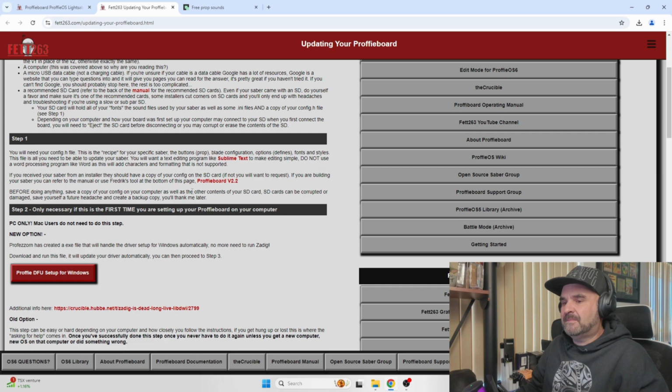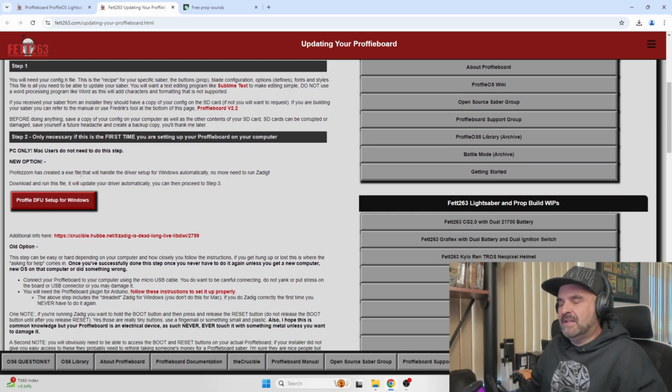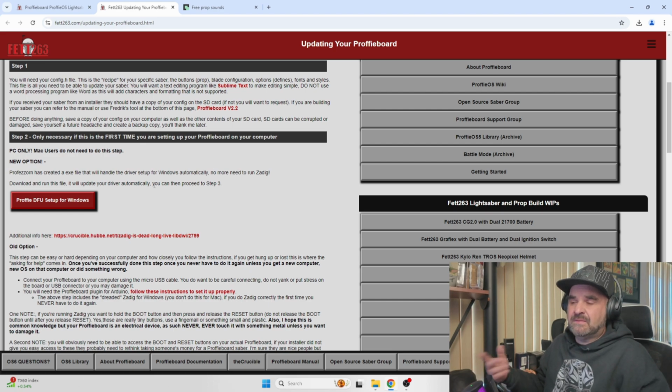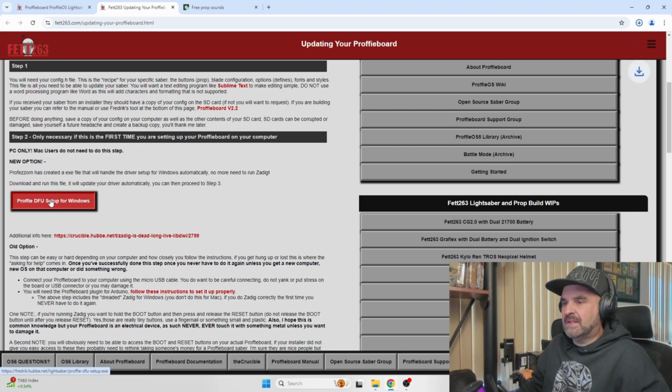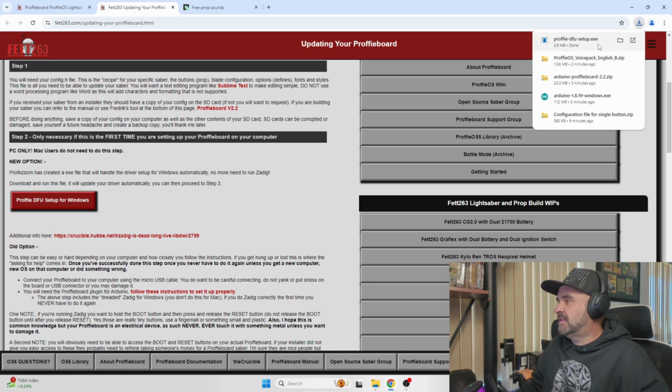and go down. And this is what you want. You want Proffie DFU setup for Windows. It tells you that it's only necessary for the first time you're setting up your Proffieboard on your computer. But I have found that sometimes I've had to install it a couple of times. If I haven't been using the Arduino in a long time for whatever reason, if it doesn't recognize the board, I just run it again and then it fixes it. So we'll click on that link and it downloaded really quickly.